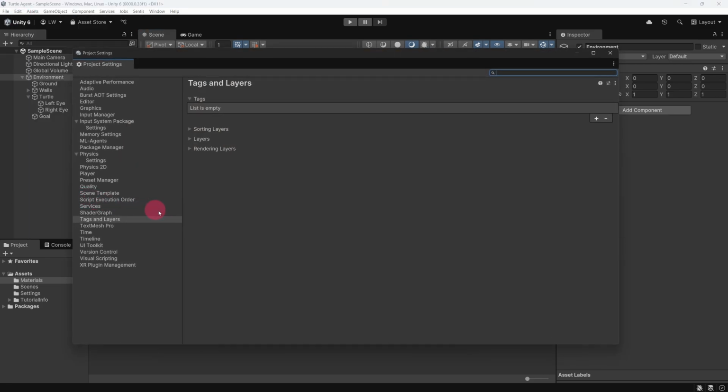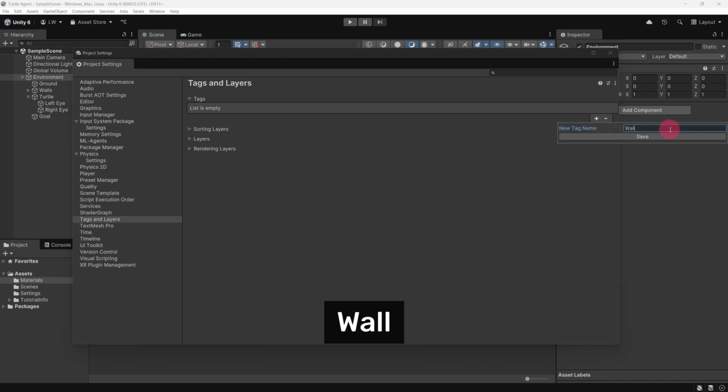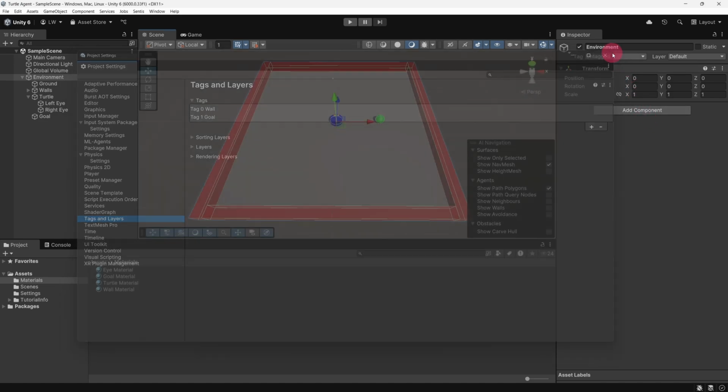In the Project Settings window, from the left sidebar, select Tags and Layers. In the Tags section, click the plus button to add a new tag. Let's call our first tag Wall. Now let's create a second tag. Call this one Goal. You can now close the Project Settings window.